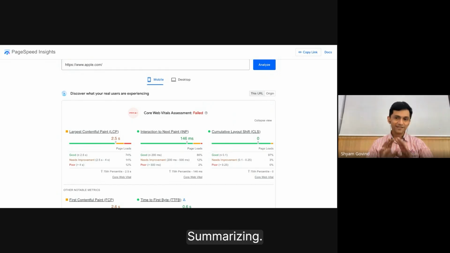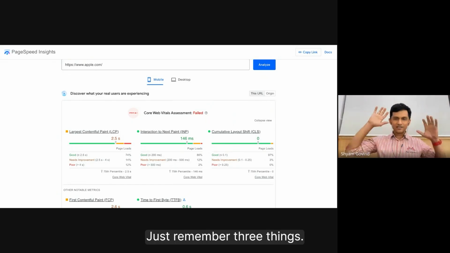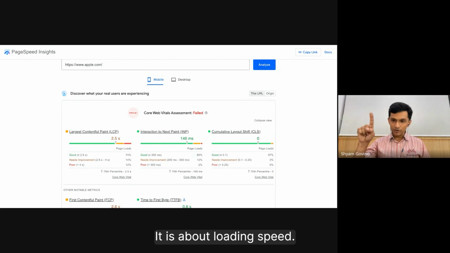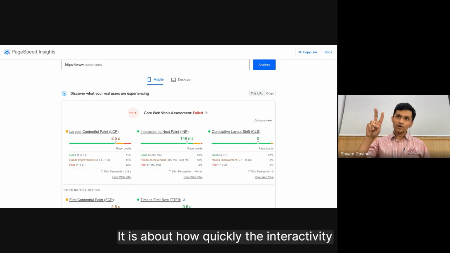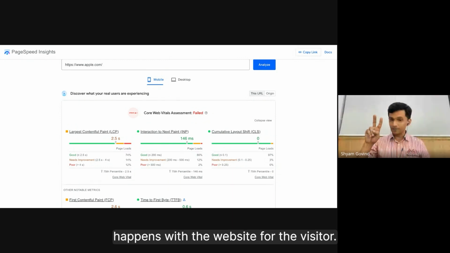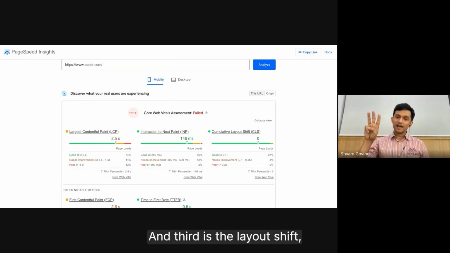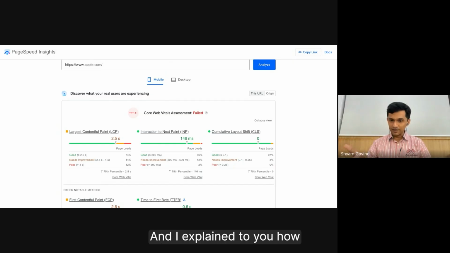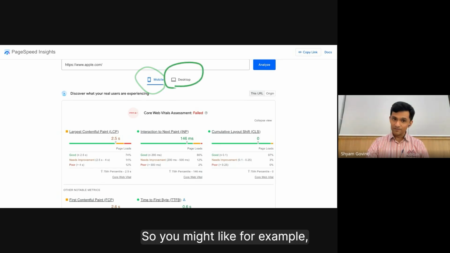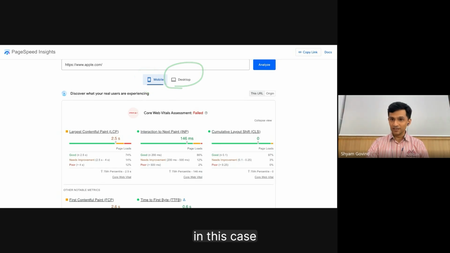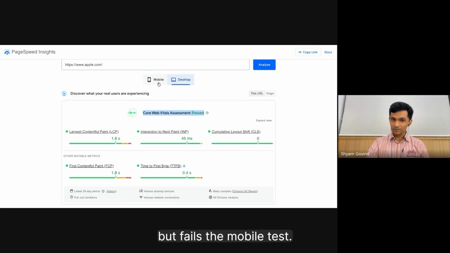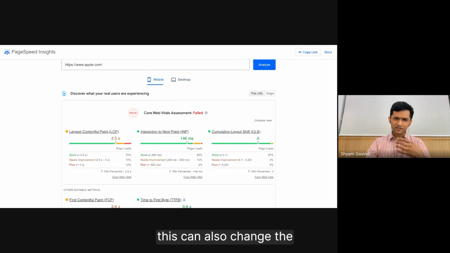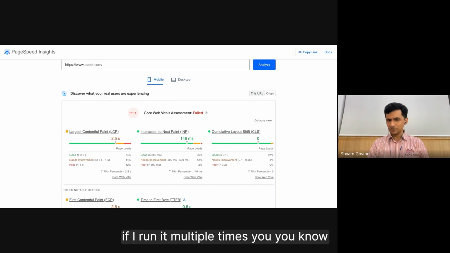All right. Summarizing, you don't have to remember all these things. Just remember three things. It is about loading speed. It is about how quickly the interactivity happens with the website for the visitor. And third is the layout shift, the visual stability. So loading, interactivity, and visual stability. And I explained to you how this is measured by Google. They measure it separately for mobile and desktop. For example, in this case, Apple passes the desktop test but fails the mobile test. This can also change; if I run it multiple times, it might give a different result.